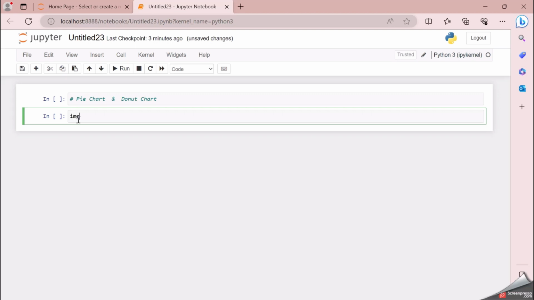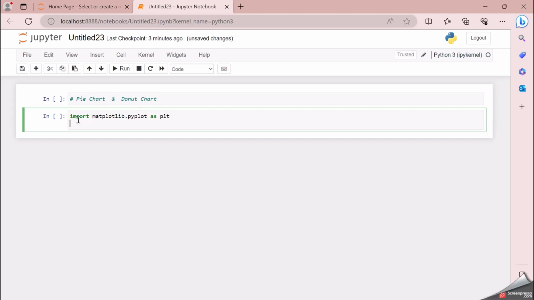So initially let me say import matplotlib.pyplot as plt. Then let me use the object oriented plotting method. So let me say fig, ax is equal to plt.subplots.